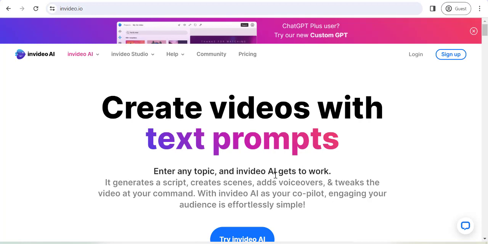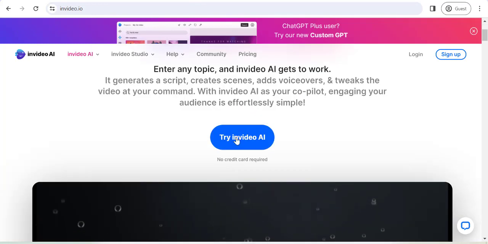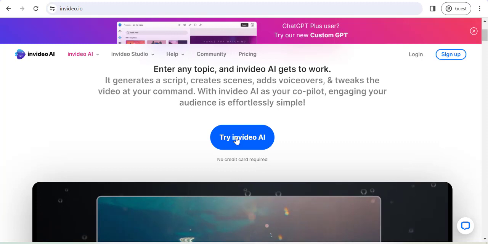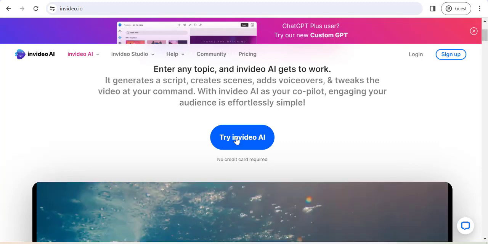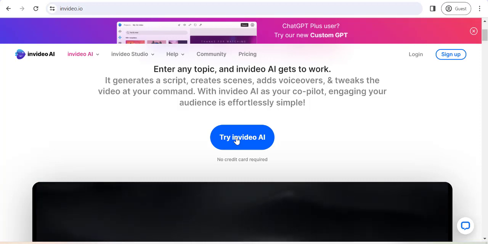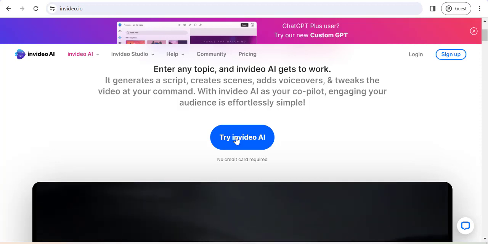Now let's look at what you have there. It says it generates script, creates scenes, adds voiceover, and more. And it says try InVideo AI. Like I always advise, this particular AI has come to stay. It enables you to create videos effortlessly. All of these things will be done for you effortlessly, like what you are seeing there. Now without wasting much time, let me take you over to where we are going to be doing this work.